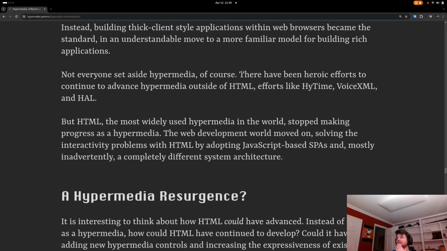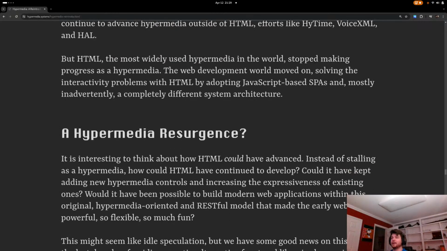So not everyone set aside hypermedia, of course. There have been heroic efforts to continue to advance hypermedia outside of HTML, like HyTime, VoiceXML, and HAL. But HTML, the most widely used hypermedia in the world, stopped making progress as a hypermedia. The web development world moved on, solving the interactivity problems with HTML by adopting JavaScript-based SPAs and, mostly inadvertently, a completely different system architecture.